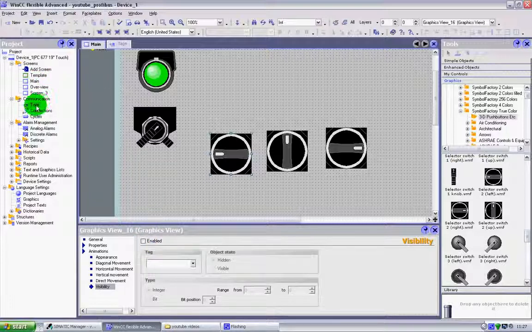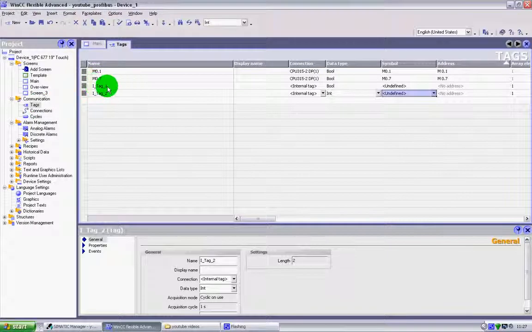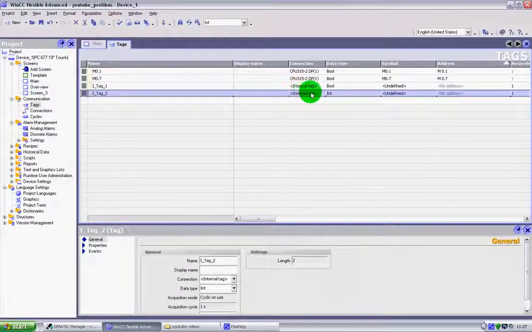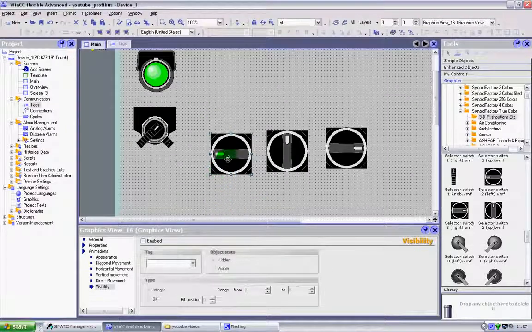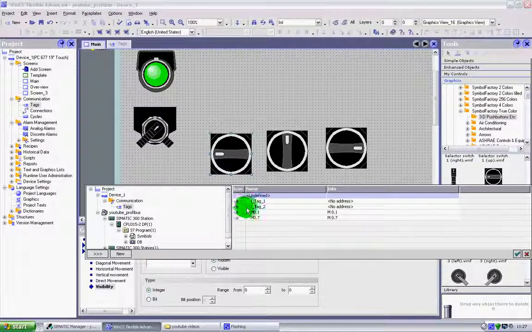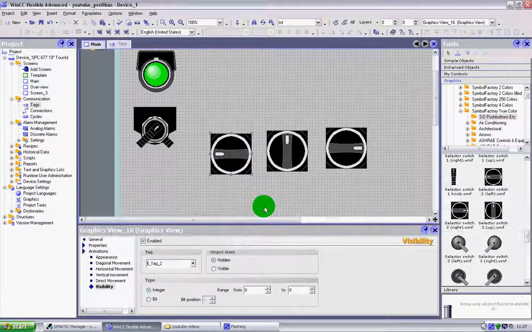Now what I did previously was I created an internal tag. I've done the same again. I created it as internal, but this time I created it as an integer and not a bool. So we're now going to be using the integer value. We go back to our screen, select the first graphic, visibility, click enabled, and select our integer value, which is tag 2. Keep that selected as integer, click visible, and the range is 0 to 0.